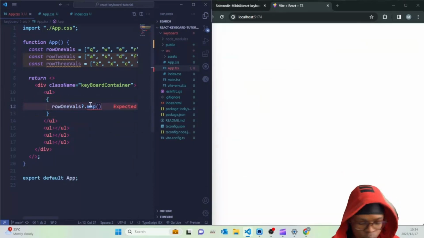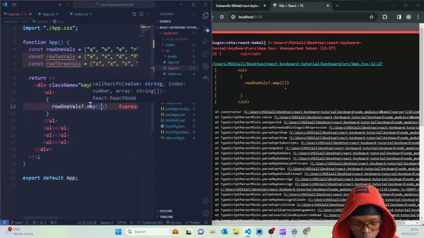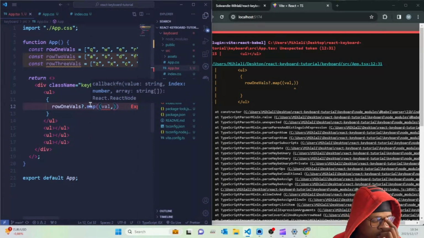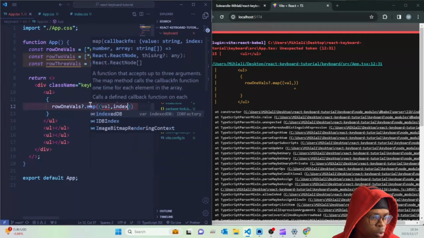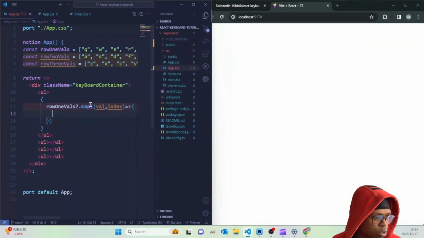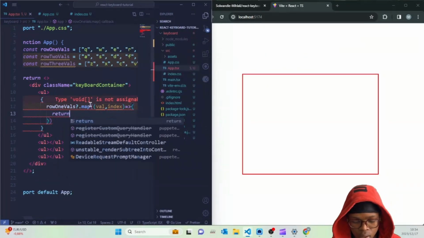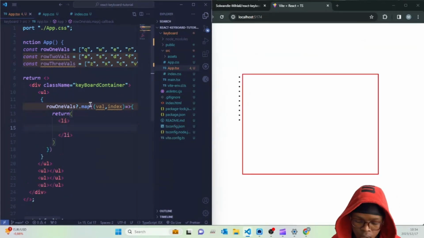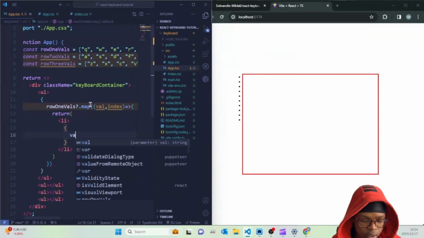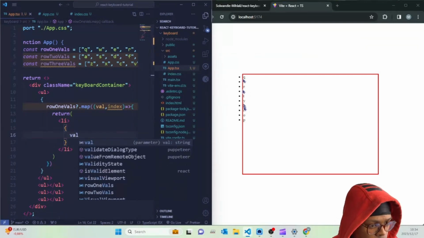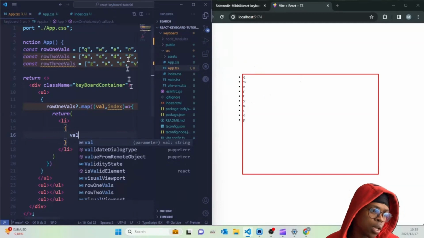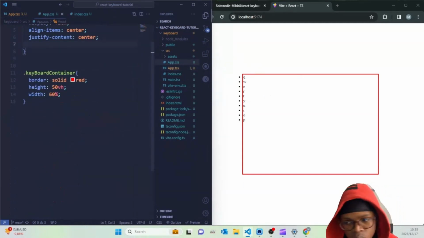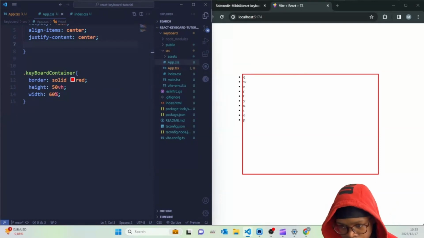And then we are using the map function, which is a callback function, which takes a value argument and an index argument. Index argument is optional at this point, and then we will have to return a list item, right? And within the list item, we're going to put in the actual value. So now you can see my QWERTY is actually popping up there. So before we move on to the others, I actually just want to style everything properly.